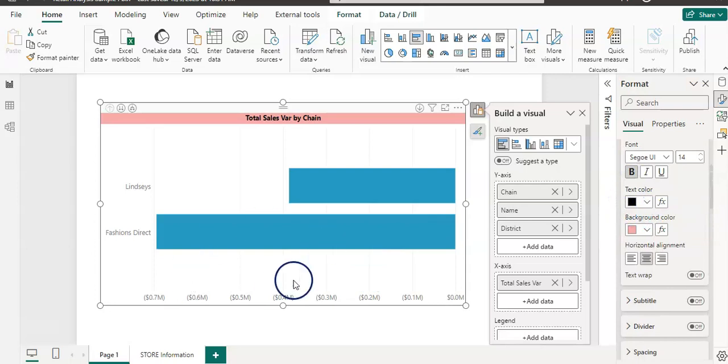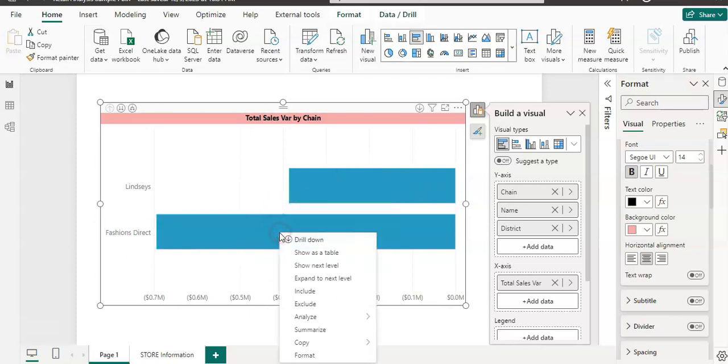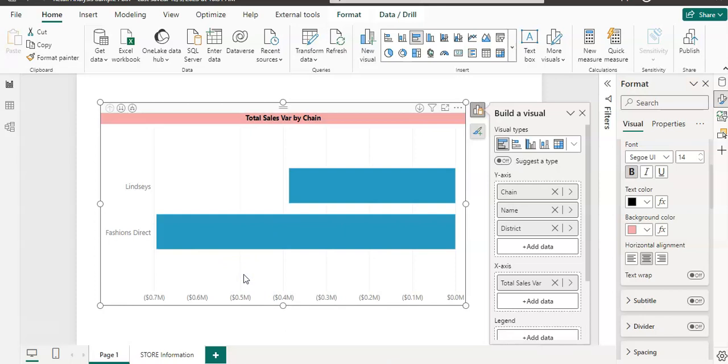Okay, so this is our overview page visual, and for example you are presenting it and your consumer wants to know more about this, that this chart is showing negative values for both chains. We are looking at this year's sales compared to last year's sales, and last year's sales were high, and that's why it looks negative. So they want to know more about this. If you right click here, there is no drill through here. So we are going to design that.